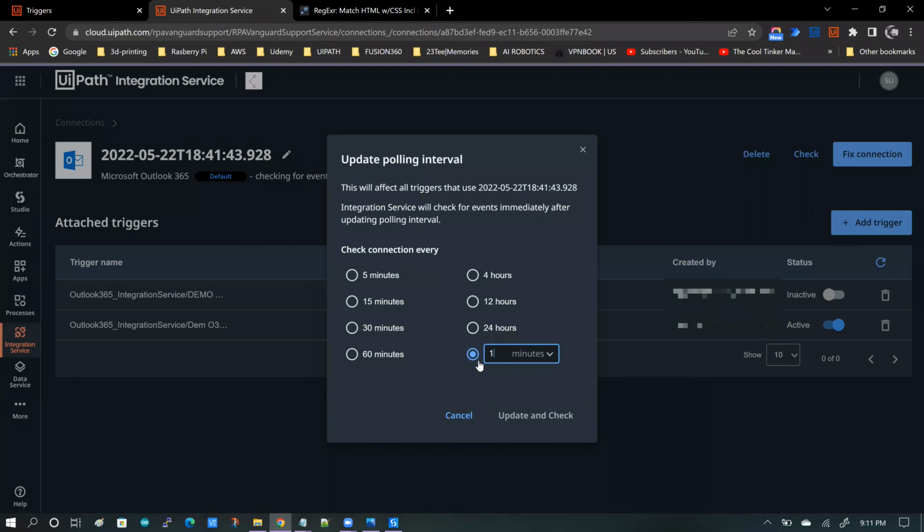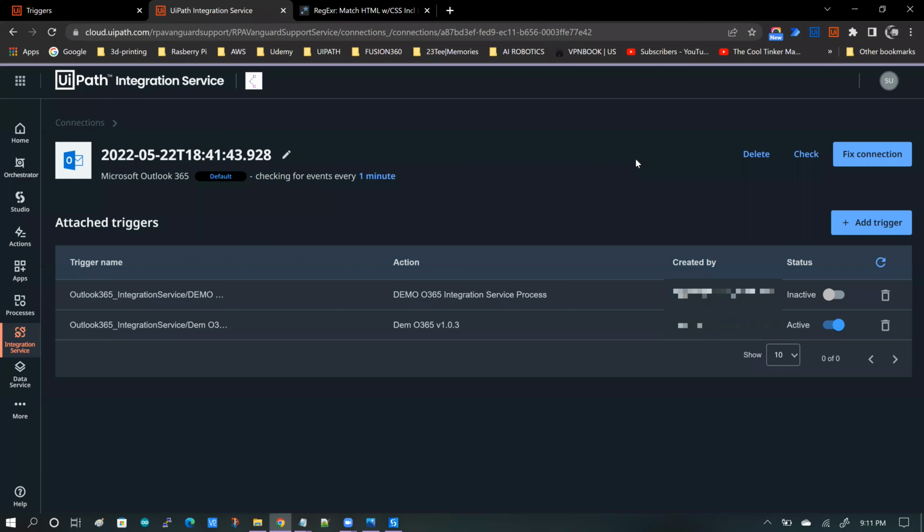In this case, I've set up a custom time and I've assigned it to 1 minute. And once you have set up this time here, you can click update and check. So what's going to happen is the connection is going to go into your integration service inbox and check for new emails, right? So this is how you adjust your polling time between testing and production. Again, I'm recommending, please do change this back to a larger value once you have finished your testing, right?